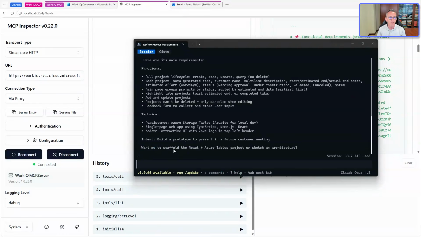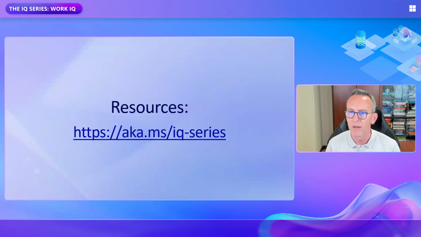So let me briefly switch back to the slide deck just to wrap up. What I want to remind you is that if you are interested in this technology, you should definitely go to akms/IQ-series. There you will find videos and cookbooks about the Foundry IQ and Work IQ technology. And soon there will also be Fabric IQ, so that you can dig into the Microsoft IQs and learn more about how to leverage this powerful platform to create agentic solutions which rely from any technology on the intelligence and information we have inside our own organizations.